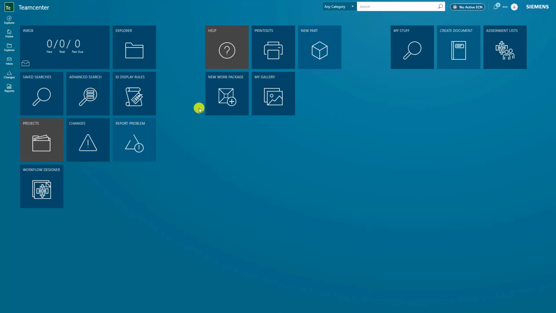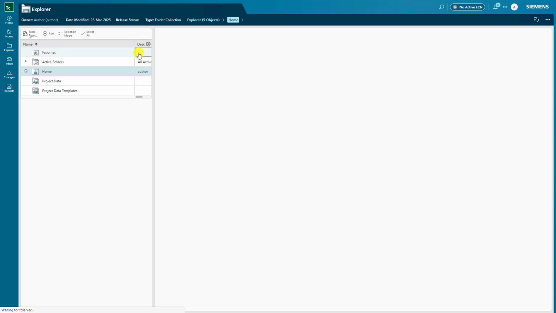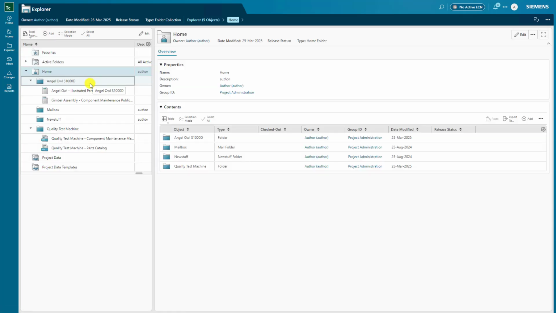In the Teamcenter Active Workspace dashboard, I'm going to my Home folder. In the Home folder, I have a Gimbal Assembly Components Maintenance publication. Let's open it in Active Content.